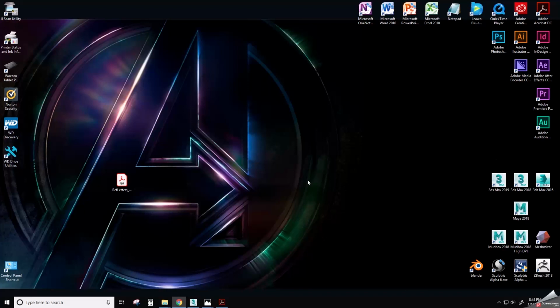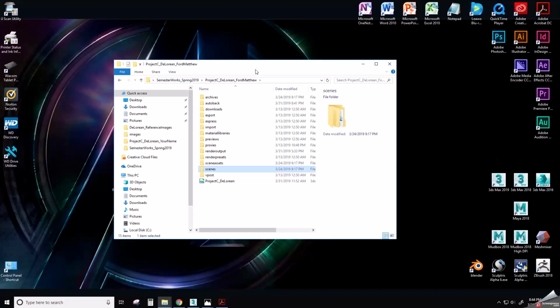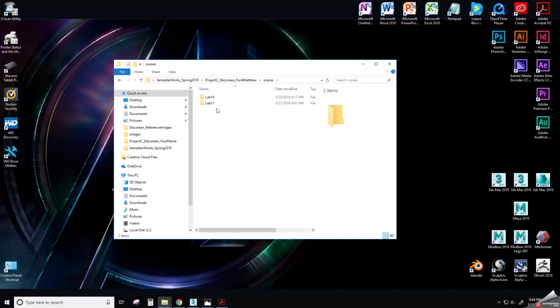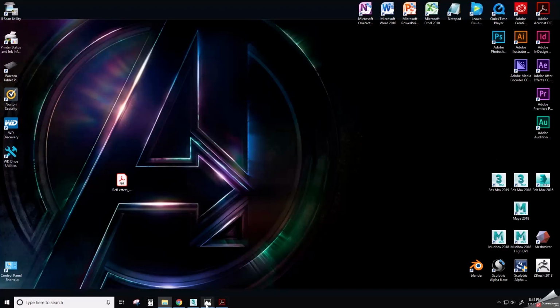So, with that, let me bring the project folder here. Project C, DeLorean. I named this one. If you downloaded this, if you were my students, you renamed this in case you need to zip it to me, whatever. And in the scenes under Lab 11, I already have one I just started. You will open up this and I'll show you what's going on here.